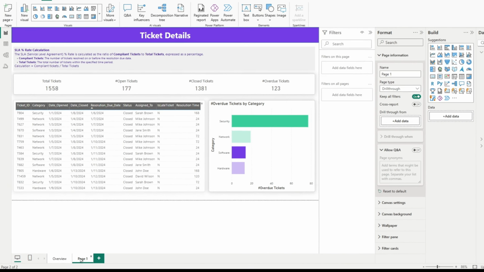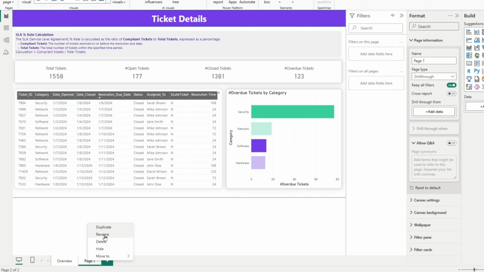Now, let's rename it. Right click on it, select rename, and let's name it ticket details, or as I prefer, let's say DT underscore ticket details. This naming convention helps me to identify that it is a drill through page, and using this naming convention I avoid mixing it up with other pages. Press enter. Now one more step that we need to do is to hide this page.